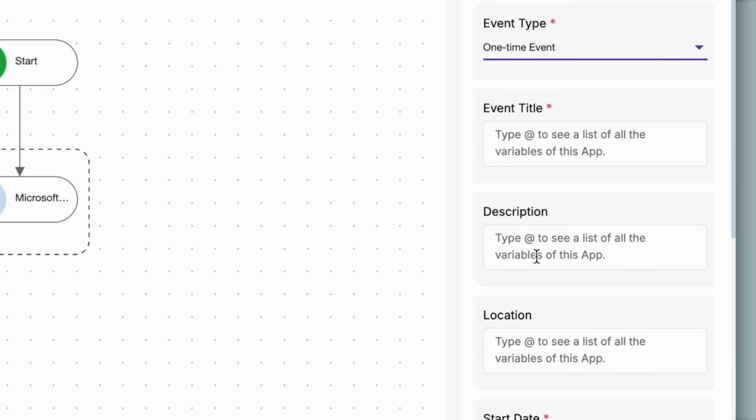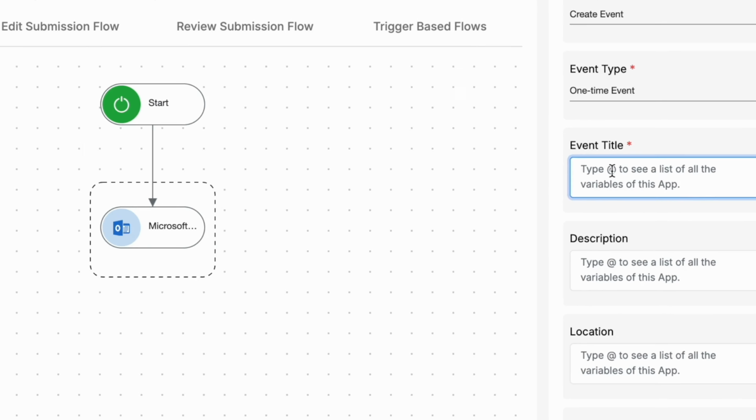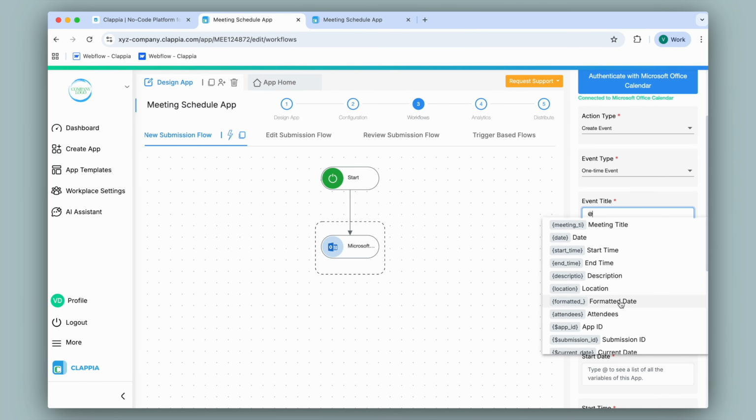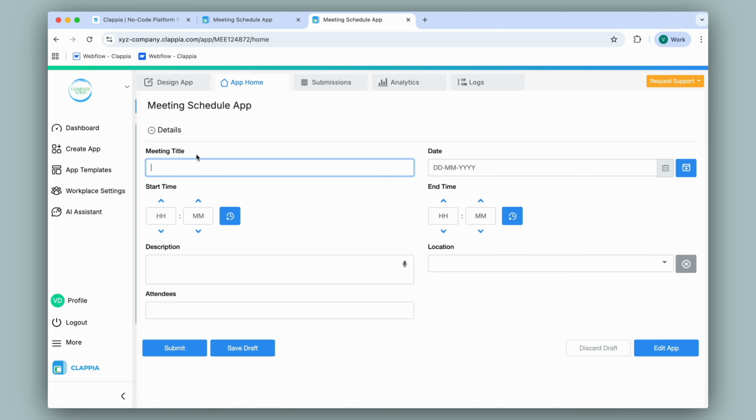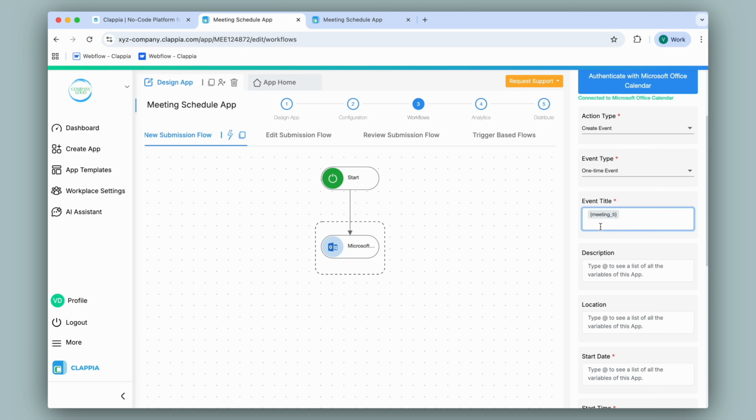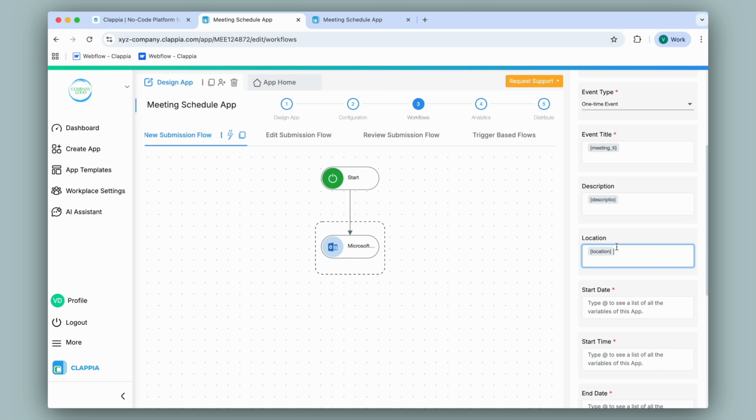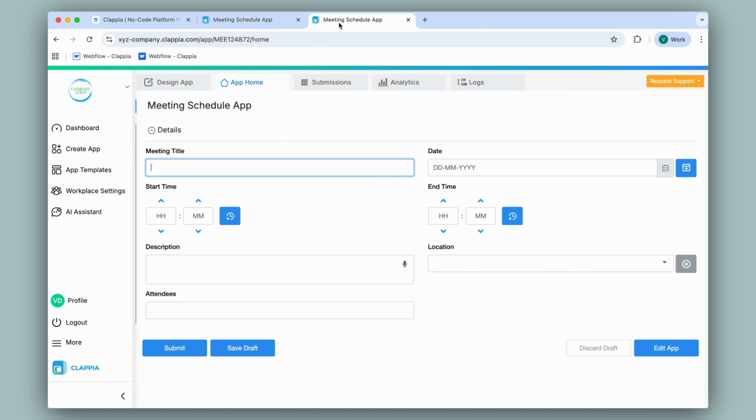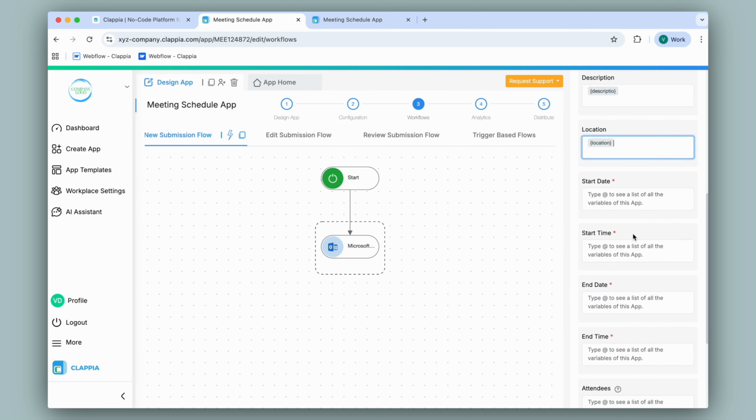Now you will have to map the calendar event. Like I said earlier, either you can type it in manually or pull in field values. So if I type in @, I will get a list of all the fields that are there in my app. So for event title, in my app I have meeting title. So I'll select that. And I'll do the same for the rest. So for description, I'll select the description field that I've added. For the location, I have added a drop-down field with these two options. If you wish to give an actual address, you can use the GPS location block.